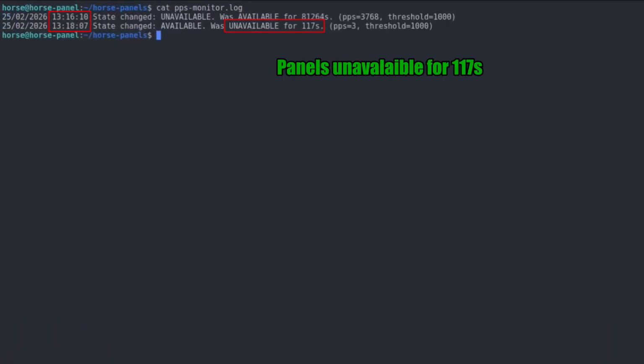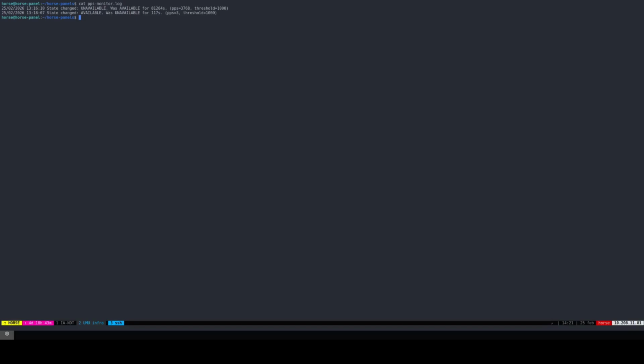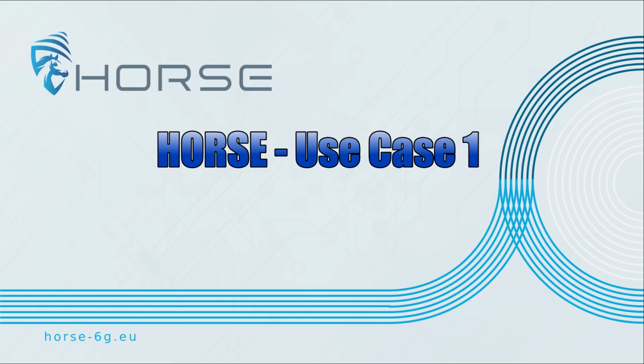If we examine the panel logs, we can see that the panel remained unavailable for 117 seconds, during which the full prevention workflow was completed using the HORSE platform. In a scenario without the platform, the technical team would first need to detect the attack, manually apply a countermeasure, and travel to the incident location, which would take approximately 2 hours. This represents an improvement of approximately 95 to 99% in response time when using the HORSE platform.